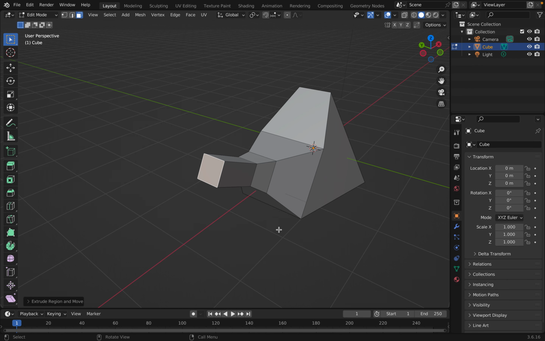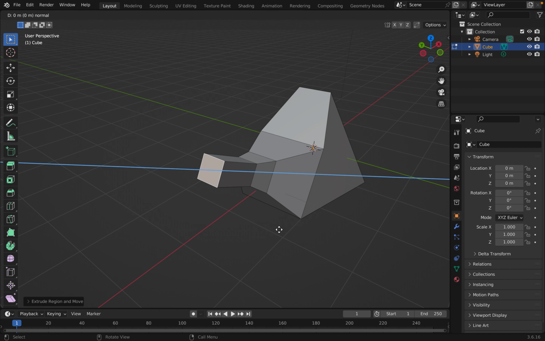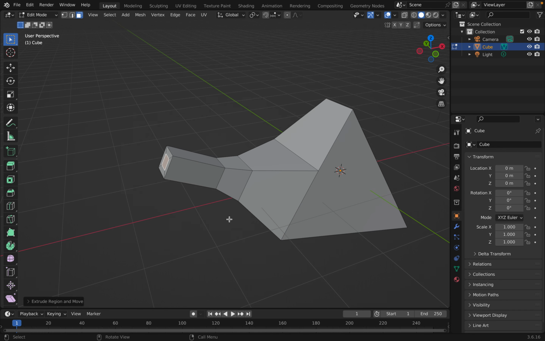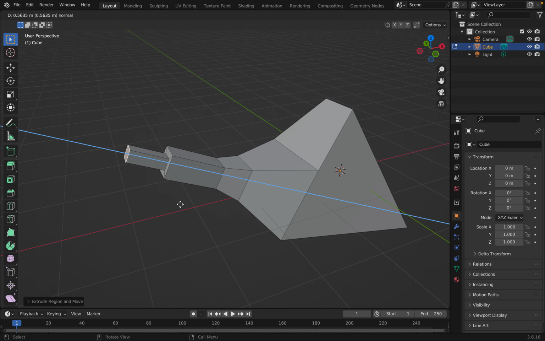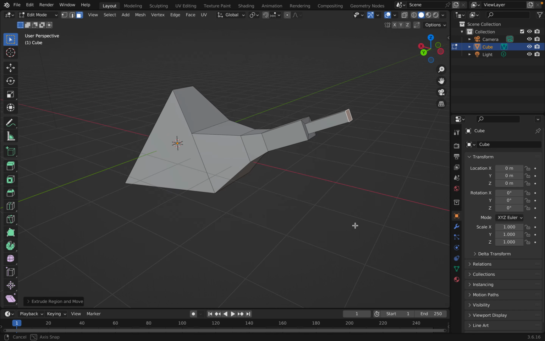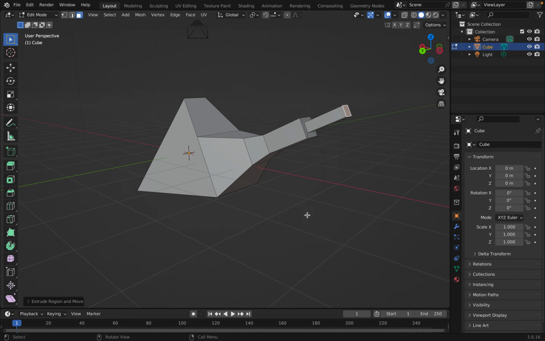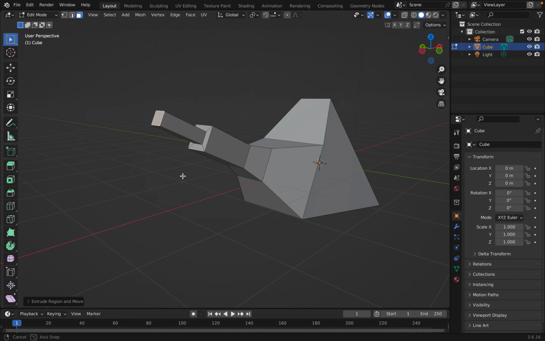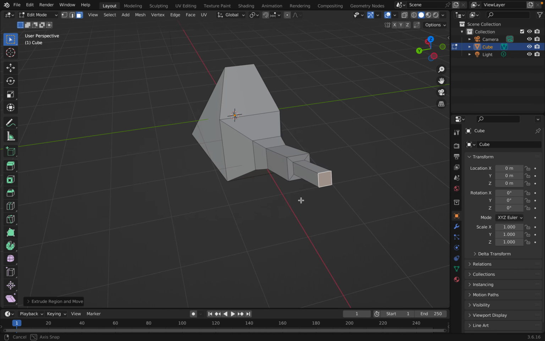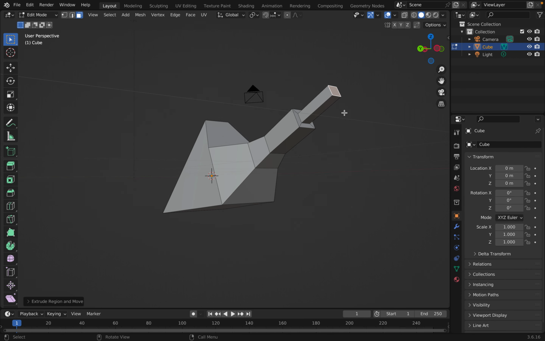In this case, I'm going to press E, and it's already extruding the face, so I know I actually just want to scale it down. So I'm going to now press S. And look at that. I'm extruding and scaling the face down. If I extrude again, I can change it. Great. So now I can extrude shapes from my object to make things look pretty interesting.